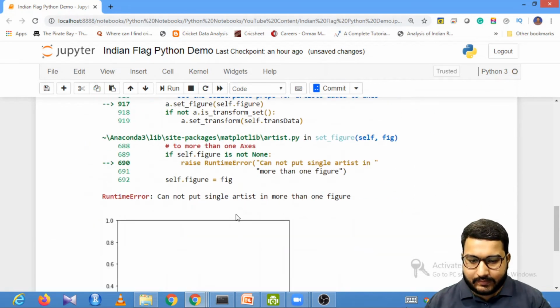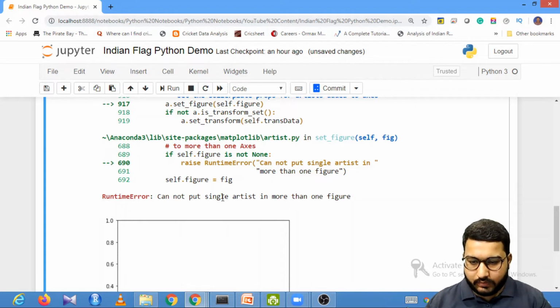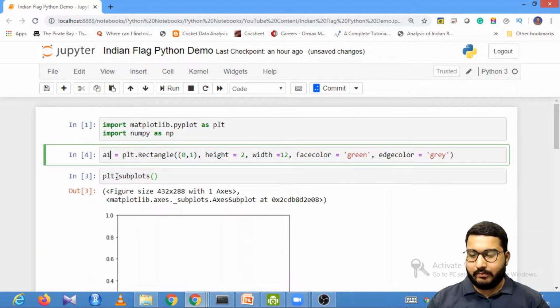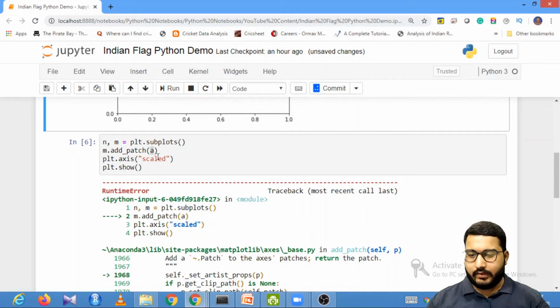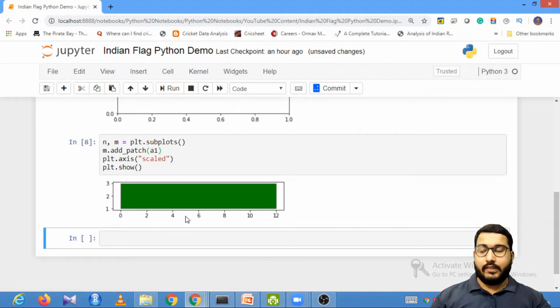Now you are getting some error. This is basically saying that you can't put a single artist in more than one figure. This is your single artist, which is a. Since I have run this command 2 times, I can't put the same artist on the same figure. So let me just change the artist name to a1. And now if I run this with a1, I will be able to put the artist. So you can see that I have the rectangle, and this rectangle has the width as 12, height as 2, and you have a color which is green.